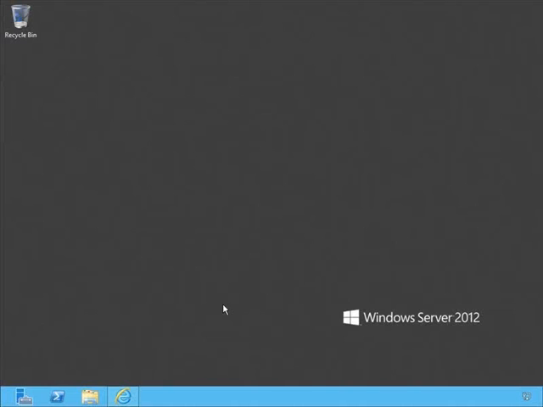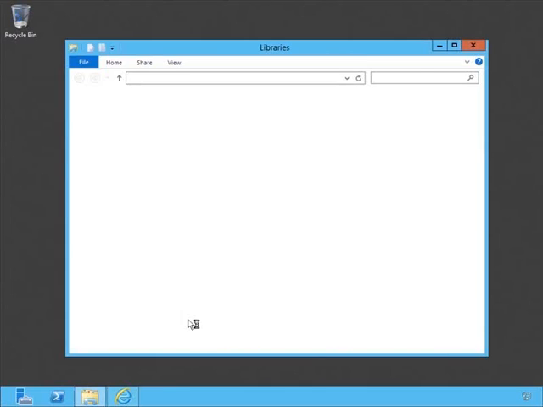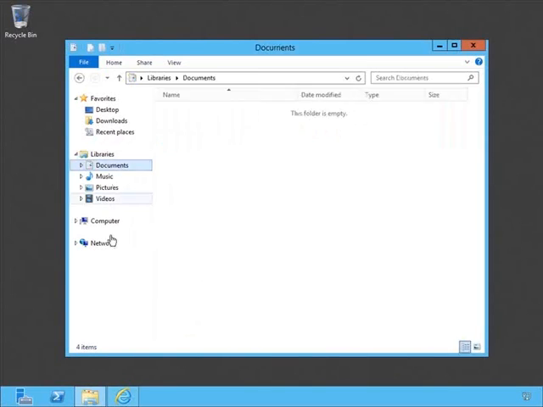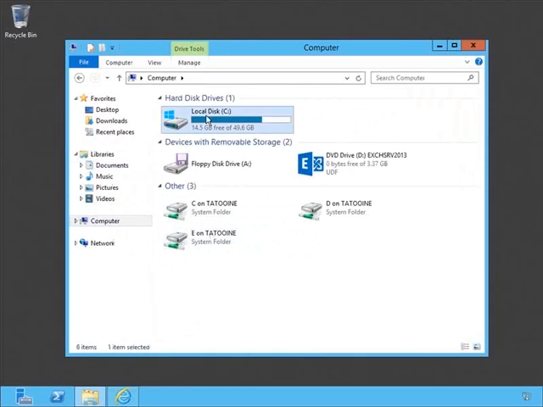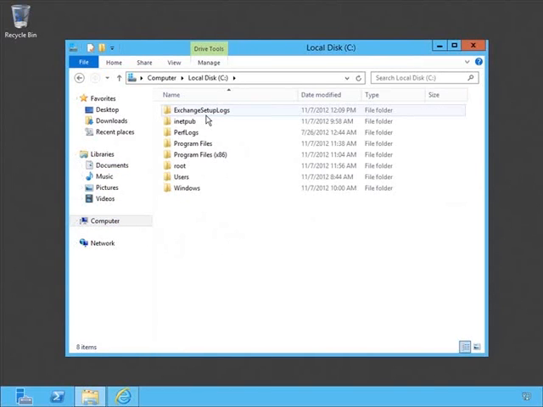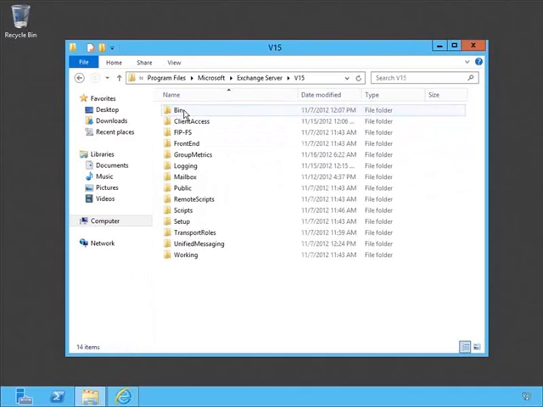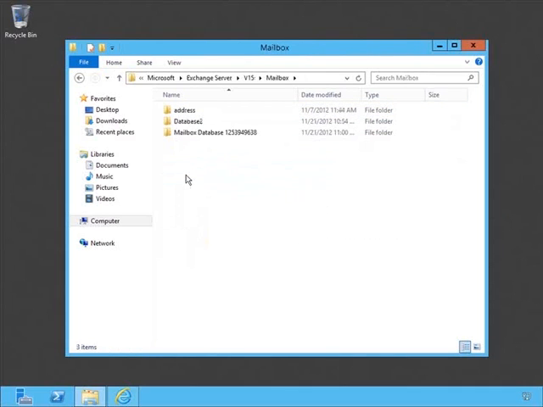And here we are on our Windows Server 2012. Before we jump in and log into the EAC, let's take a quick look once again at the existing structure for our Exchange databases. If we go to Computer, and look at Program Files, Microsoft, Exchange Server, v15, Mailbox, here we see the different databases.